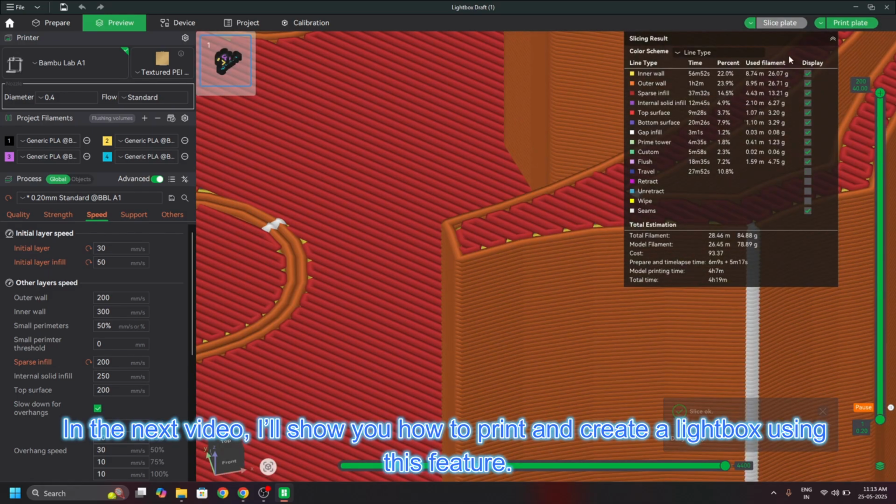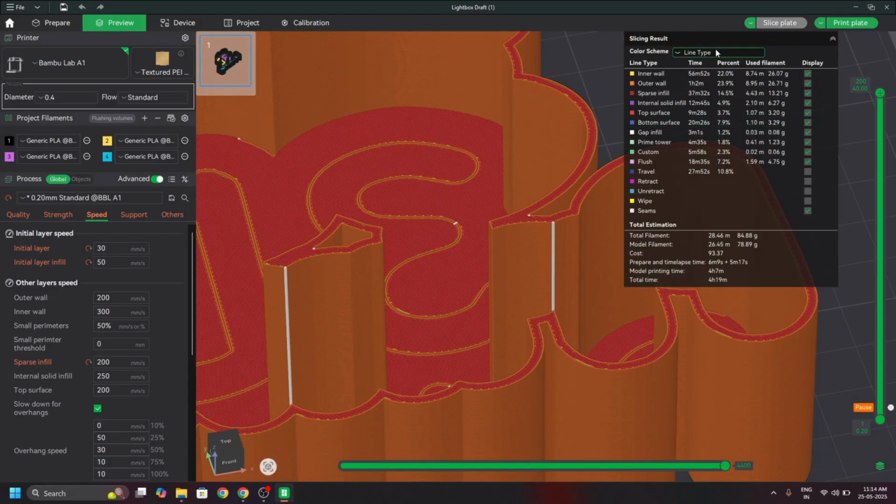In the next video, I'll show you how to print and create a light box using this feature.